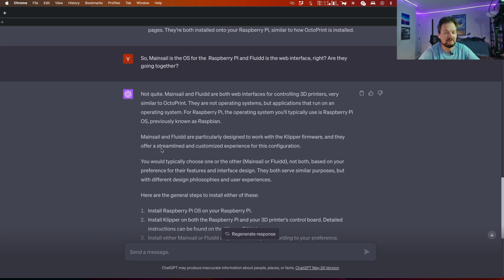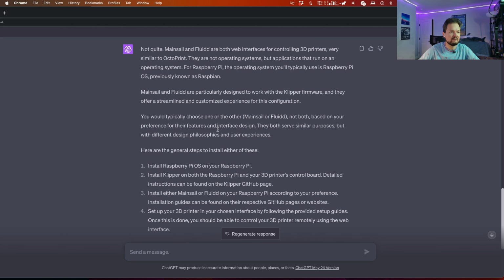Right, learning is always difficult, right? Mainsail and Fluidd are particularly designed to work with the Klipper firmware, and they offer a streamlined and customized experience for this configuration. You would typically choose one or the other, Mainsail or Fluidd, not both, based on your preferences for their features and interface design. They both serve similar purposes.